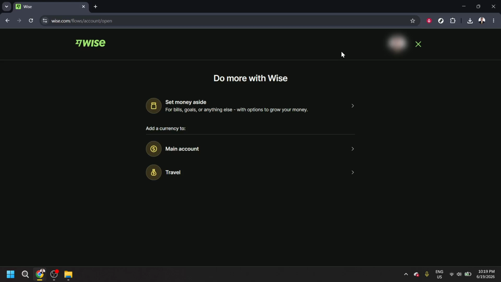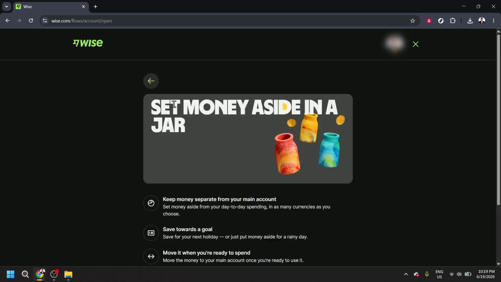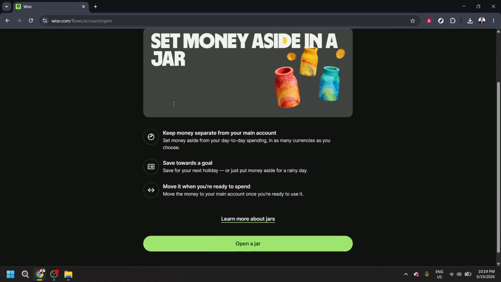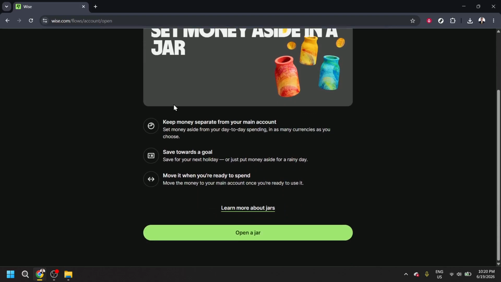Now that we are in the flow, you will see a few different options pop up. Wise is asking you what you want to do. Do not get distracted by the other choices. We are looking for the one that says Set Money Aside. This is basically Wise speak for creating a saving space. It is their way of helping you separate your spending money from your saving money. Click on Set Money Aside.